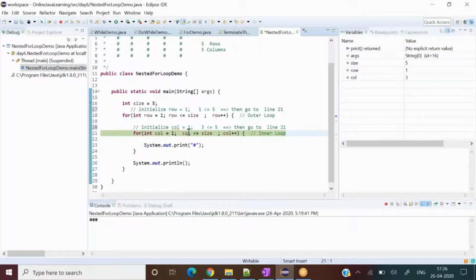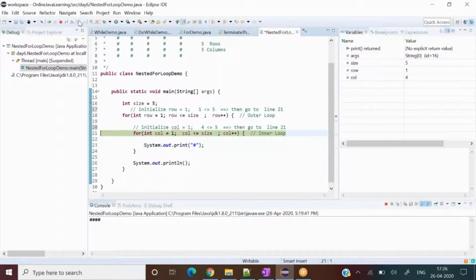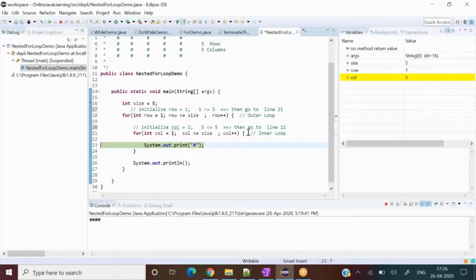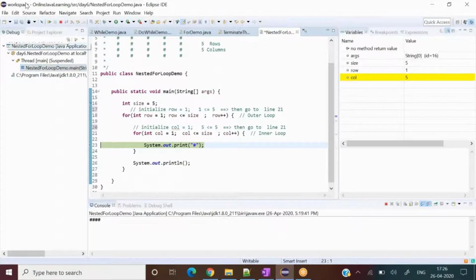Now column will become 4. So what I'm doing, I'm making it 4. Again press F6, it goes inside and prints, and now we come here again, and column becomes 5. So 5 is lesser than or equal to 5, that means the condition is still true, there is no false condition. So it will go inside one more time, and now the time comes when column will become 6, so it will not come to the body part later on.